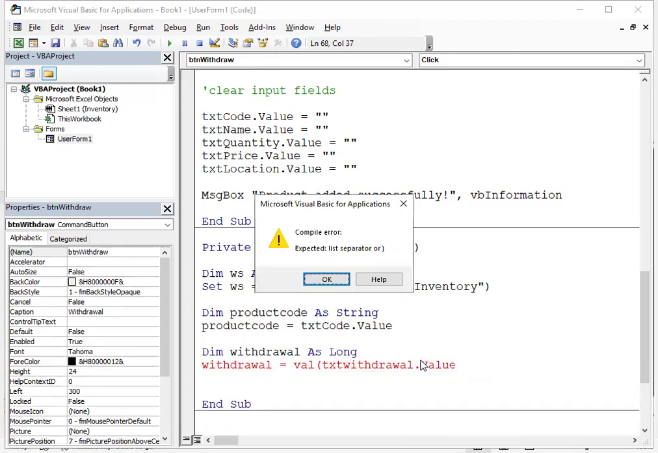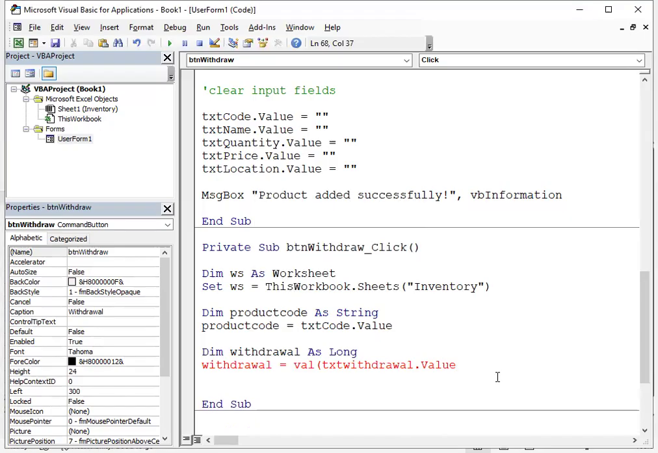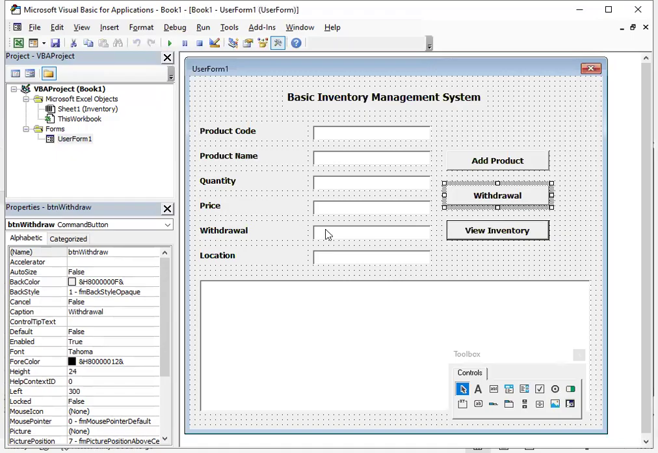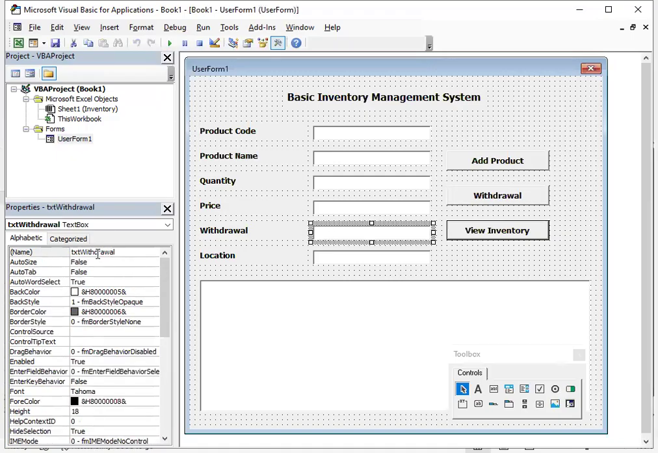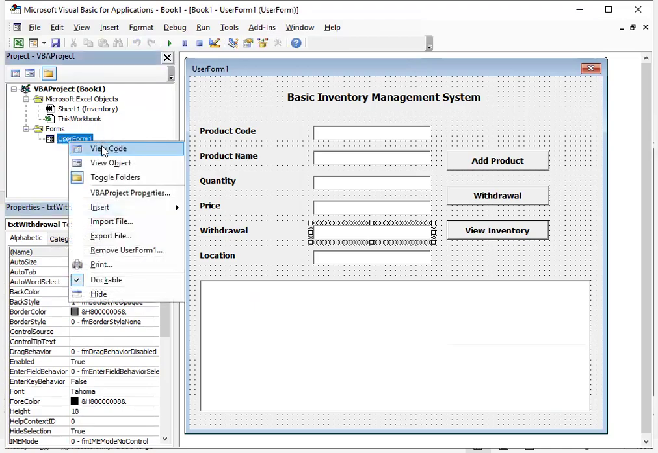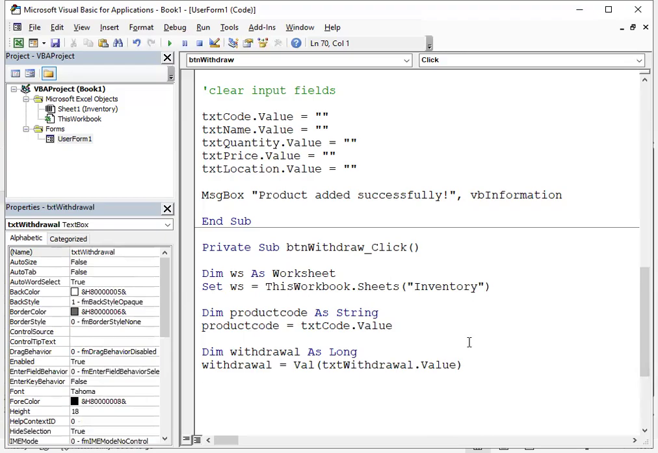Sorry, we did not close it, so it should be closed. Let me check again. Yeah, we have the right name, text withdrawal, right here. So again, go back to view code. Okay, almost there. Almost done.